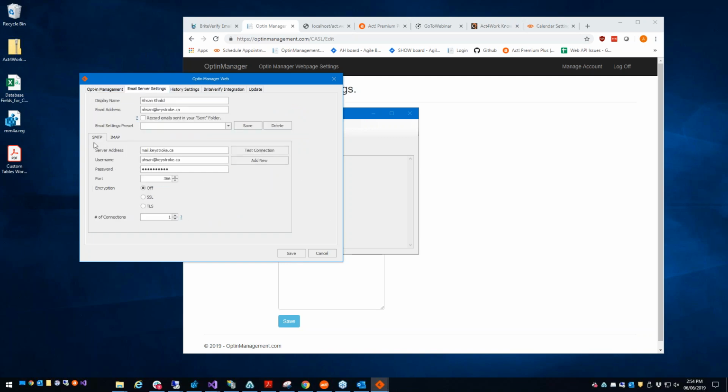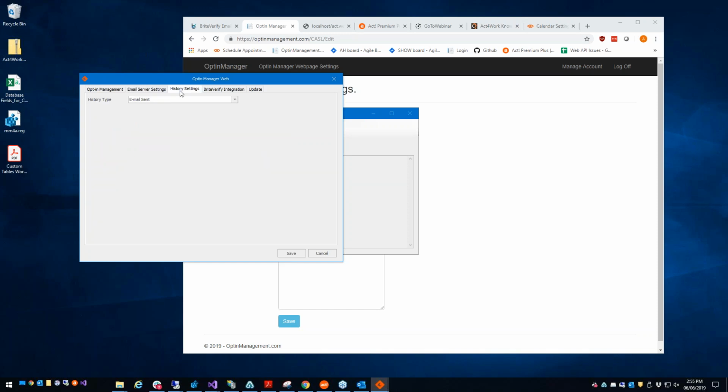Now, this will require you to have your own email server. So if you click on email server settings under SMTP, you will have to provide your SMTP credentials. You can use your own, but for sending out large email blasts, we would recommend using a third-party provider like MailJet or SendGrid that are not going to block your emails for suspected spam if you're sending thousands and thousands of emails. Okay, and if you go into history, you can select the history type that you want. Email sent is the default, but I would recommend creating a custom history type, so you can quickly filter those for reporting purposes.